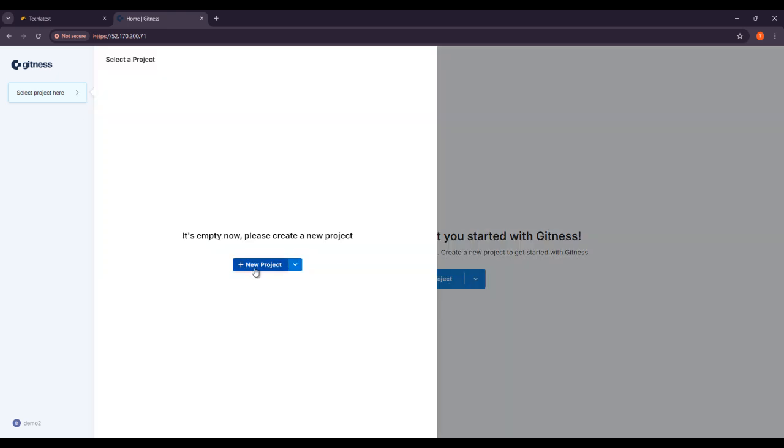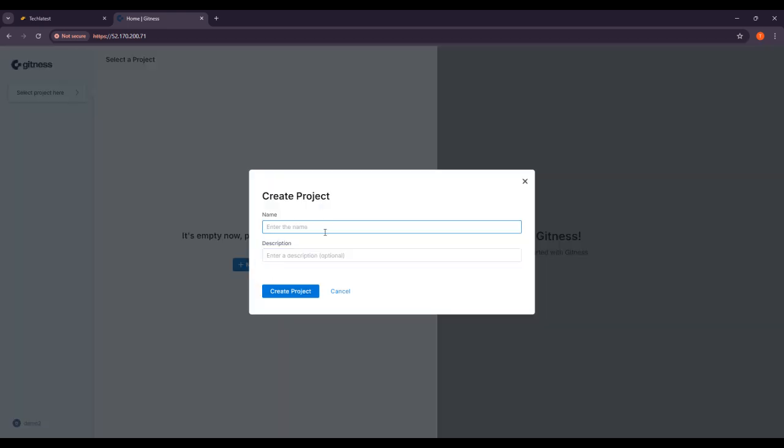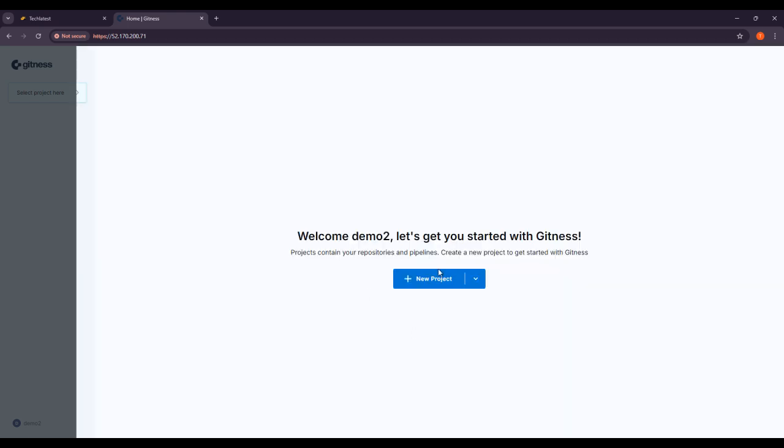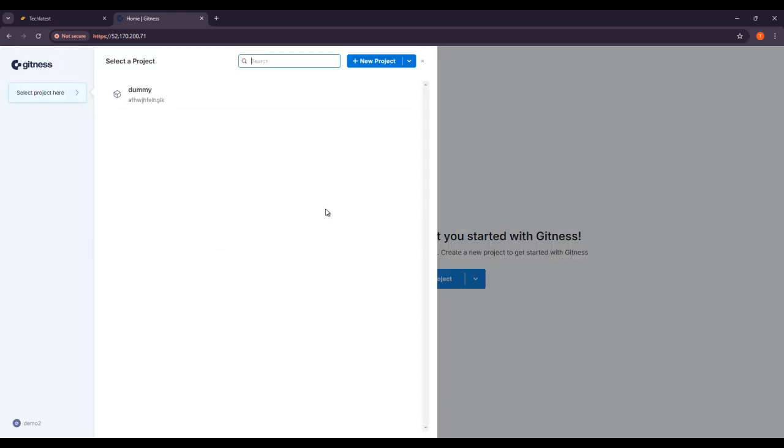If you want to create a new project, click on the new project button, then enter the name. For example, I am creating a new project. The project name is dummy, and XYZ is the description. So click on create project. It will create the project here, and this is your project.